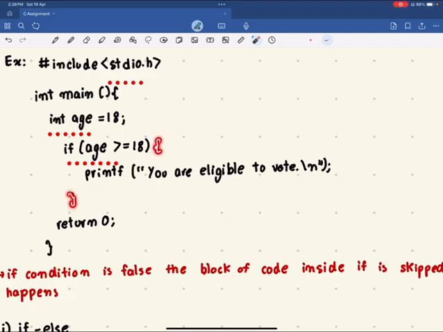Okay. These curly braces. Then return zero. Why return zero? Because we are taking int main. And in int main, we expect it to return a value. So if we get zero in return, then the code is successfully executed.